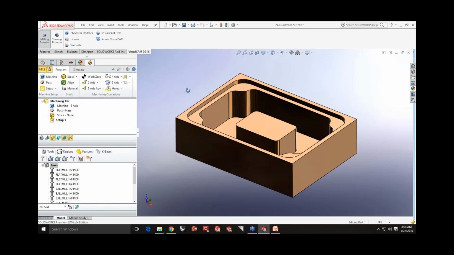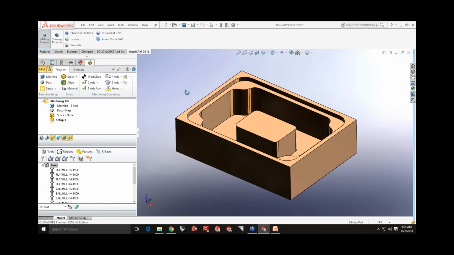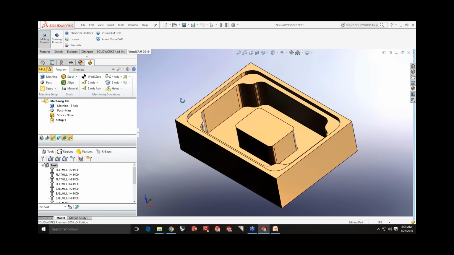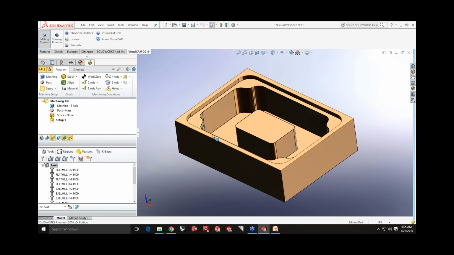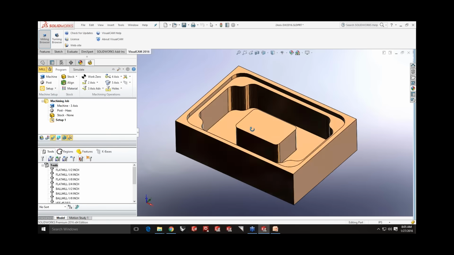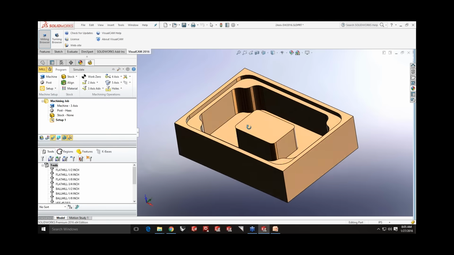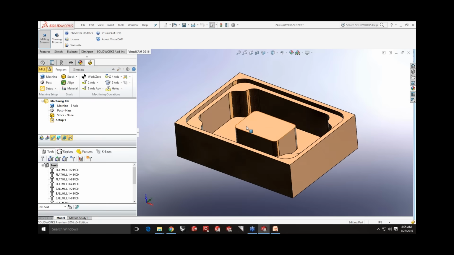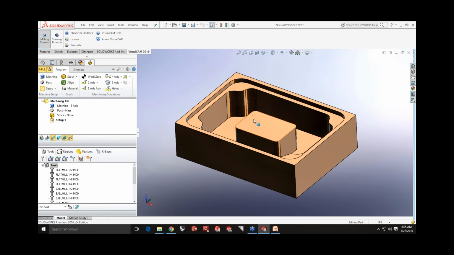Now, the part I currently have open in here is a prismatic part where there aren't any drafts or sculpted bottoms. Now, parts like these are ideal for programming using 2-axis, or also known as 2.5-axis methods. In 2 and 2.5-axis methods, the Z remains constant as the cutter travels in X and Y, and this is why it's typically called 2-axis or 2.5-axis milling.